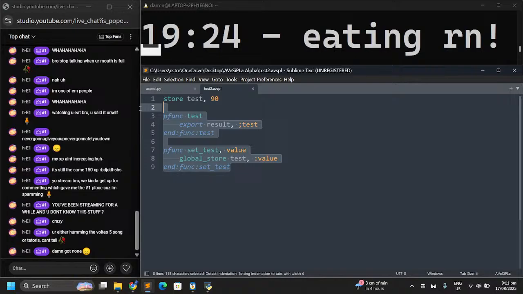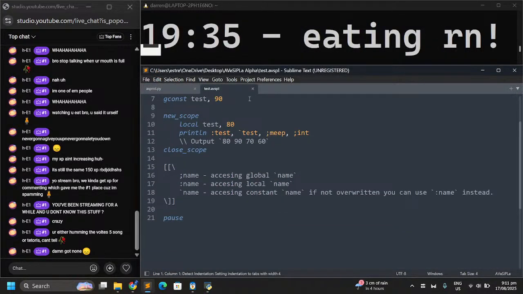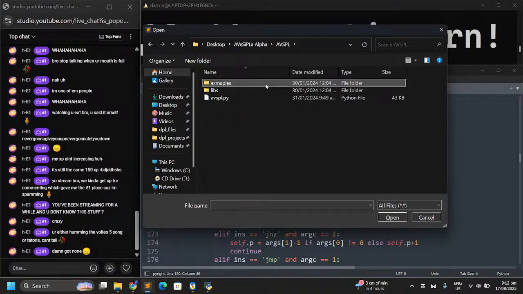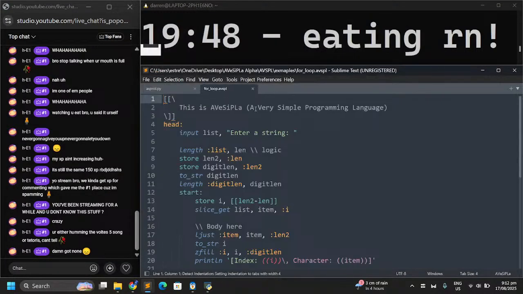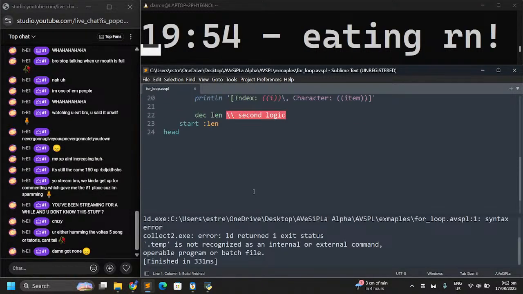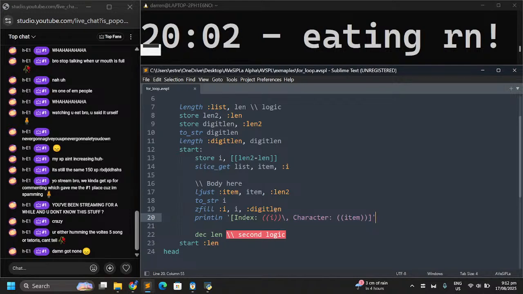What's this one? Oh look, it's actually a packaged function. Oh, yeah, it's a fort. But damn, look at this. Wow.